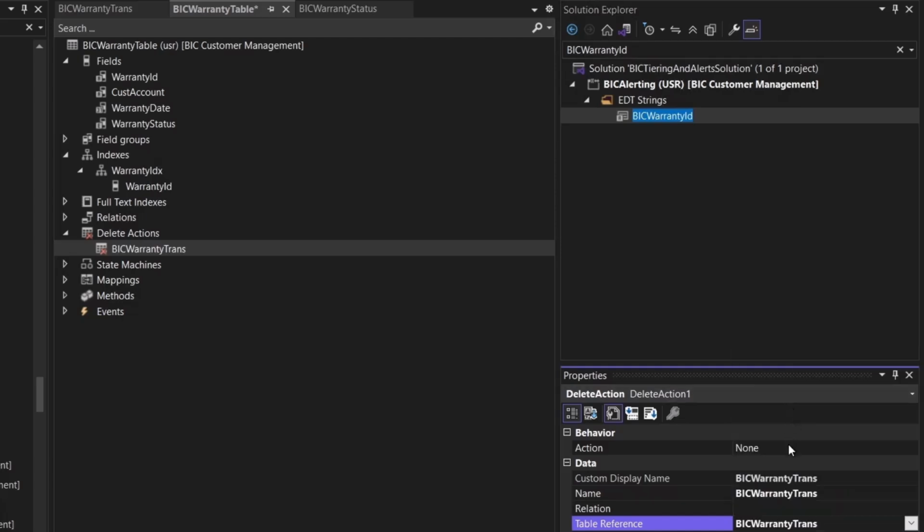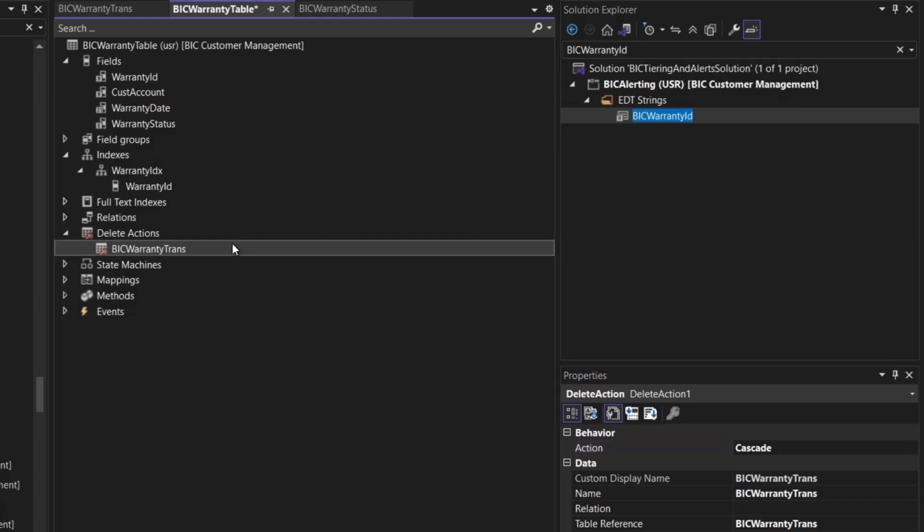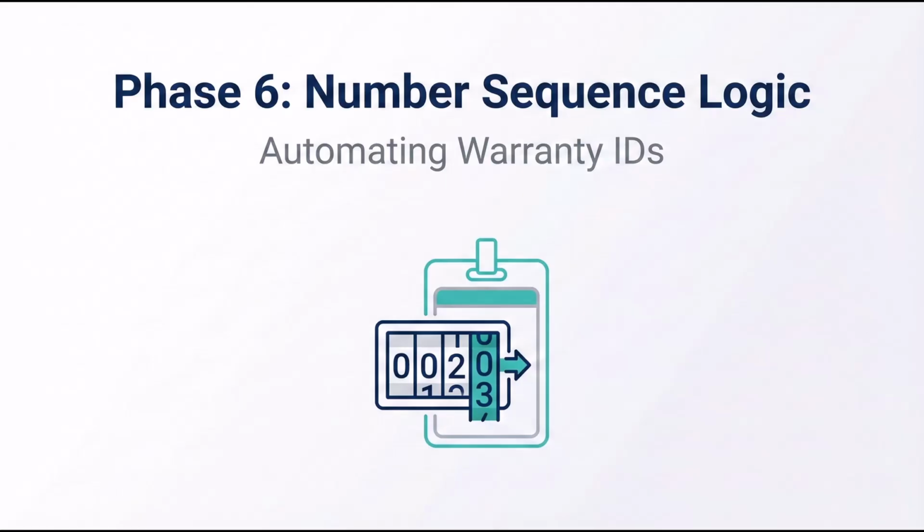And here is the critical part. For the delete action property, I will change it to cascade. This means if I delete the header, the system will automatically wipe out all related transaction lines. Let me save this. Great, the delete action is configured.